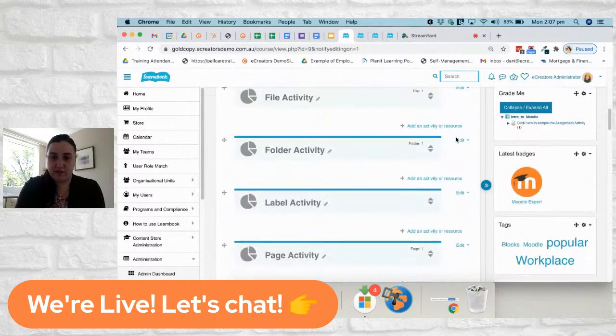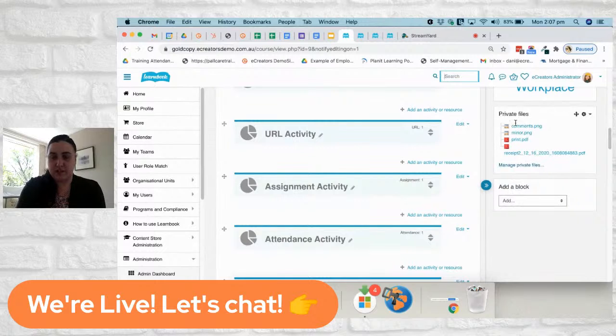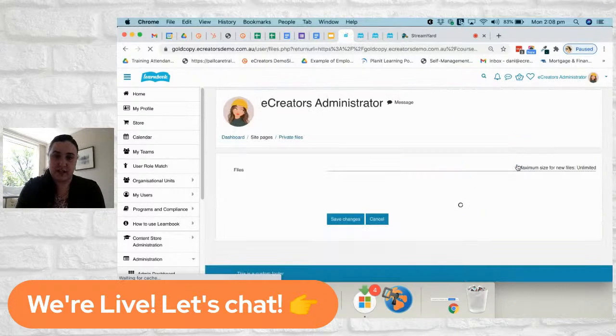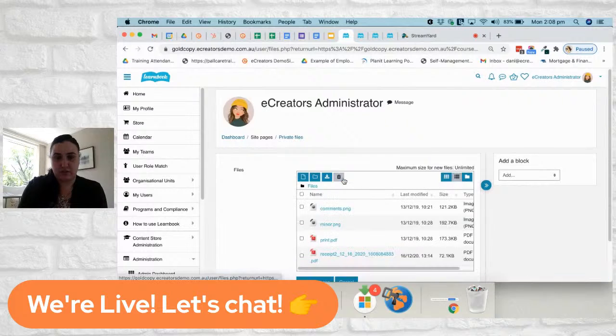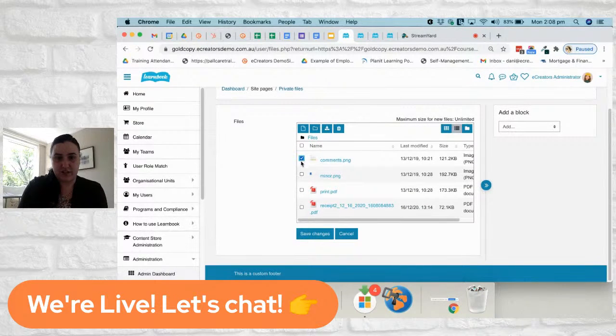We then have the ability for users to be able to bulk delete out of the private files. So if you've got the private files block active, if you click on Manage Private Files, this will allow you to do a bulk delete of private files. So you can click on the files that you want to delete and then delete them.